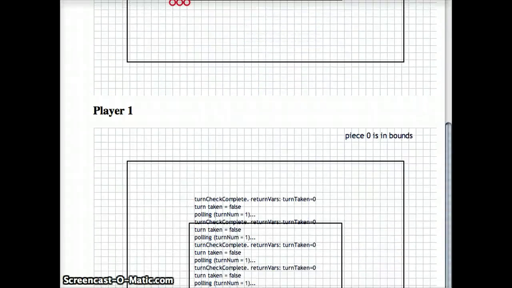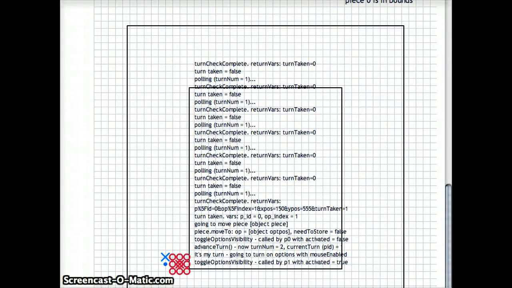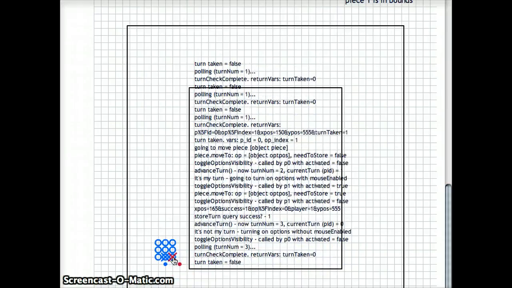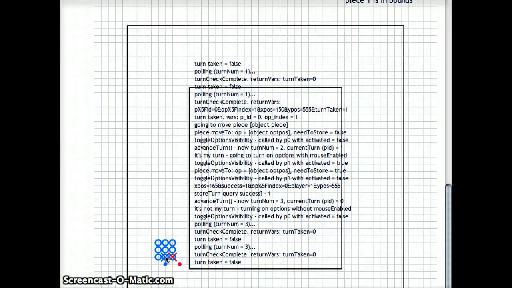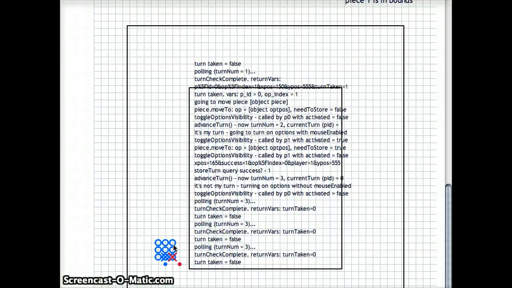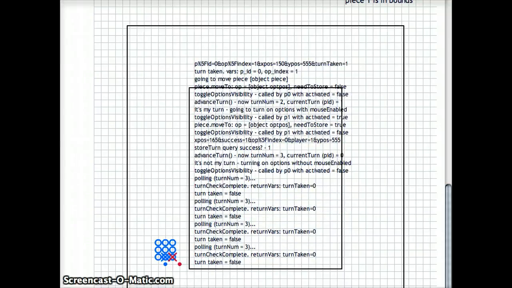So we scroll back down to player 1, which is now waiting to take its turn, so I have the options and I'll just pick one. And then you will see that now player 1 instance is waiting for the player 0 move to happen, and it's gone back to polling.